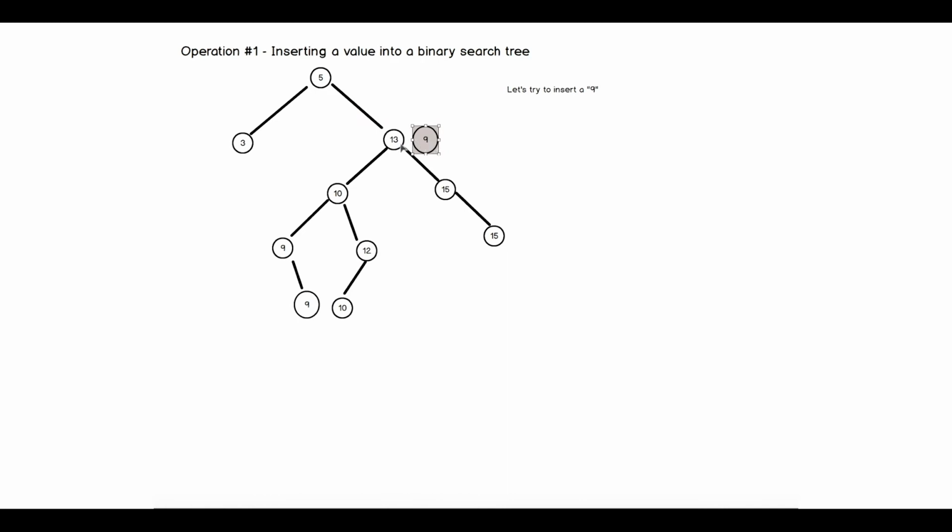Then I check 9 with 13 and it's less than 13. So I traverse to the left subtree. Similarly, 9 is less than 10. So I go to the left side. Here we can see that 9 is equal to the current node I'm traversing through, 9. So based on the property of the binary search trees, I need to go to the right.